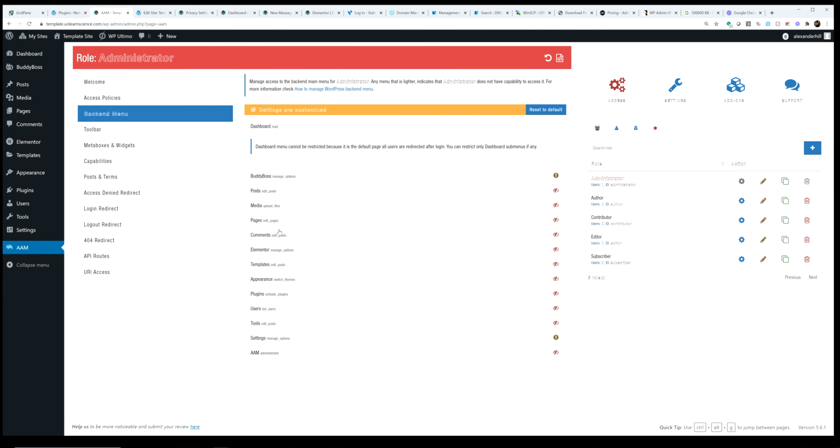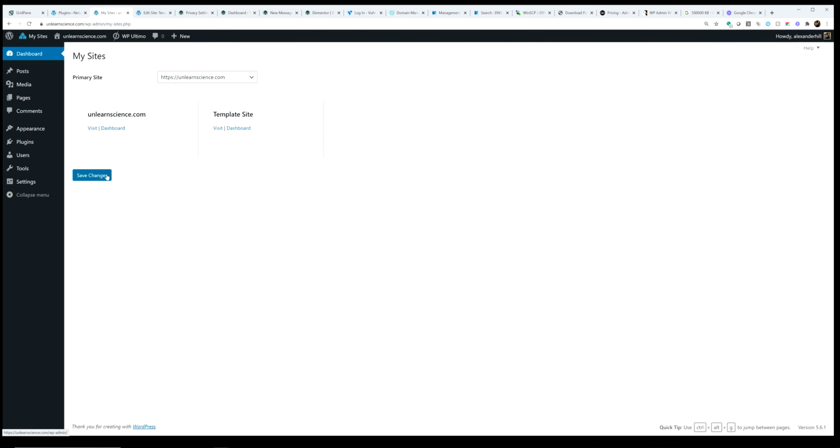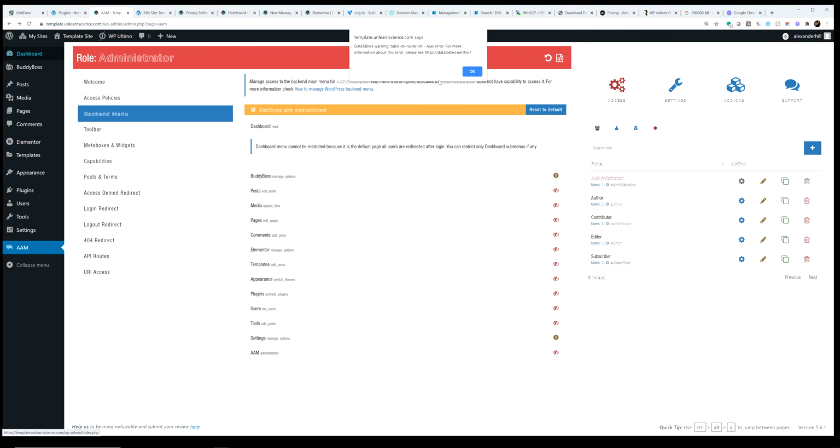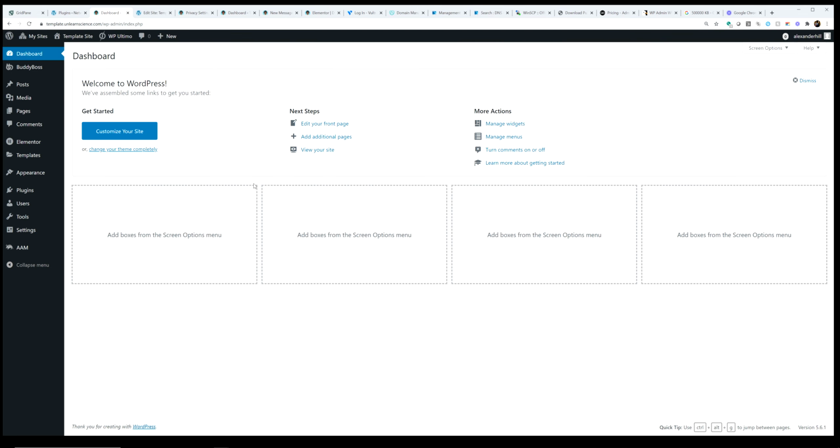Let's go back to the backend menu. I think it's all good. So yeah, let's go back and go to dashboard. As you can see, I've been going back to my profile. I have to install another plugin to get rid of this, but we'll go over that in the next tutorial. But yeah, as you can see, this plugin does all of the removal of the side and top bar information.